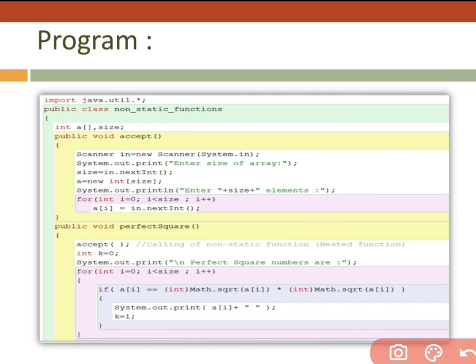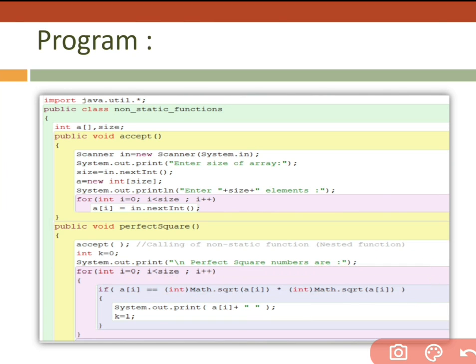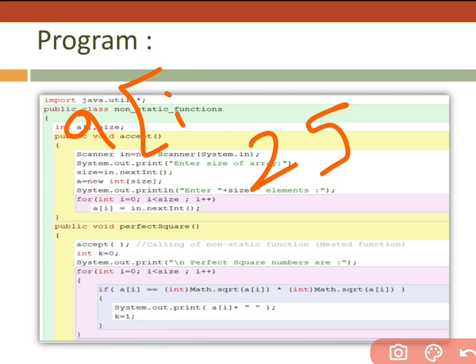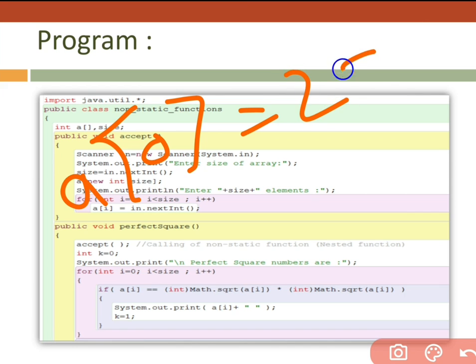And now with the help of this logic, I am going to find whether the number is a perfect square or not. How am I going to find it? See, 25. If I write a[i], the value of a[0] is 25. And I want to check whether this 25 is a perfect square or not.